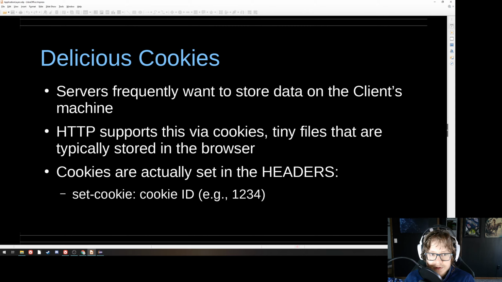HTTP allows you to store that tiny amount of data using cookies. These are very small files that are stored in your browser's cache usually. So each of your browsers, whether you have Firefox or Chrome or Edge, will have its own little cookie cache, and they typically don't share with other browsers, but you can typically sync them up. When you first install Chrome and it asks you, do you want to import your settings from other browsers, it'll try to get your cookies too.